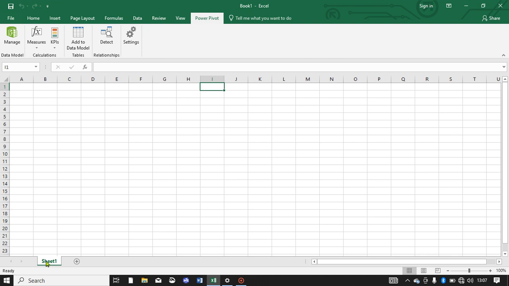If you need another new sheet, by clicking this plus or Control N, you go to the next sheet. You see now we have another sheet. So this is the first sheet to work on.